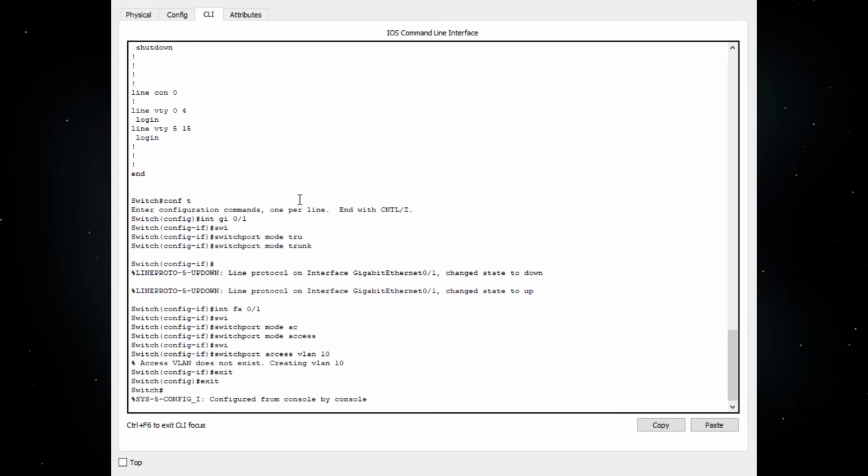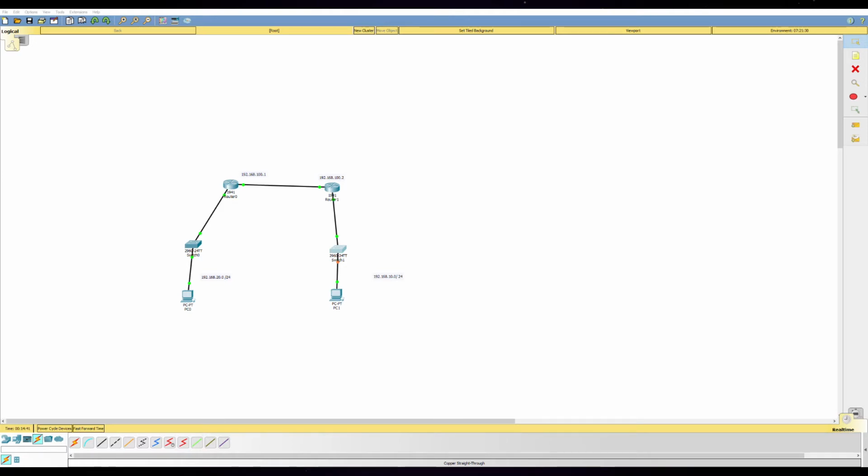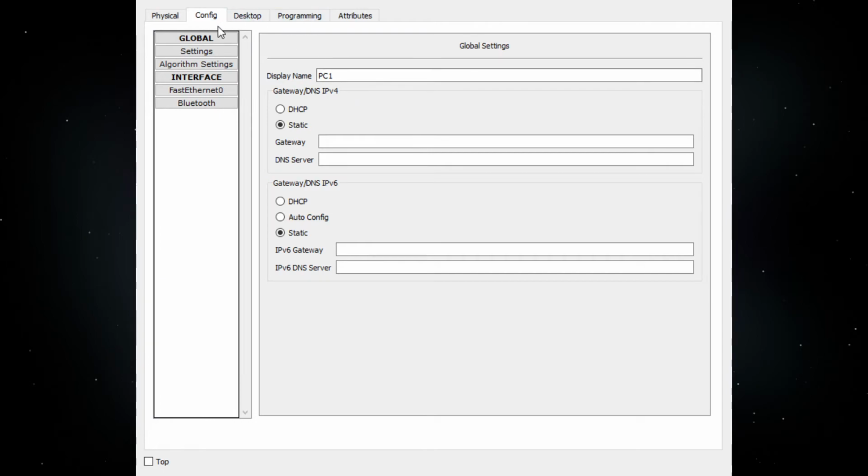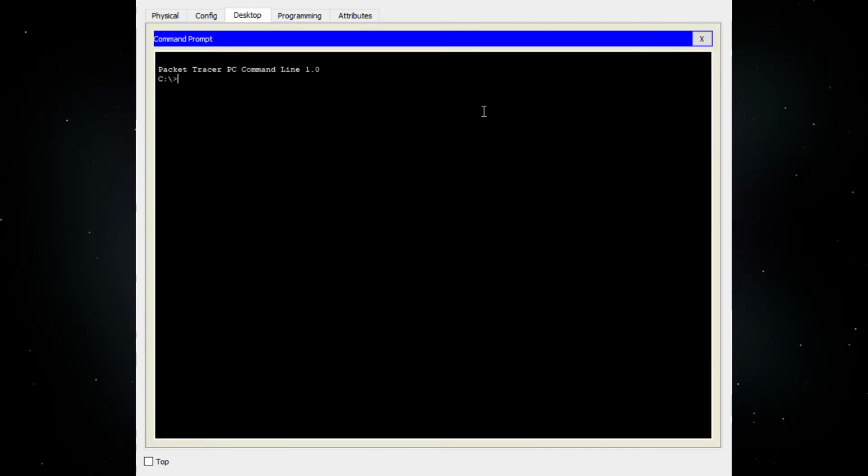So now we're going to test our configuration. I'm going to go into PC1, into the command prompt. First, we're going to ping our router, 192.168.10.1. It's not working. Looks like I made a mistake.